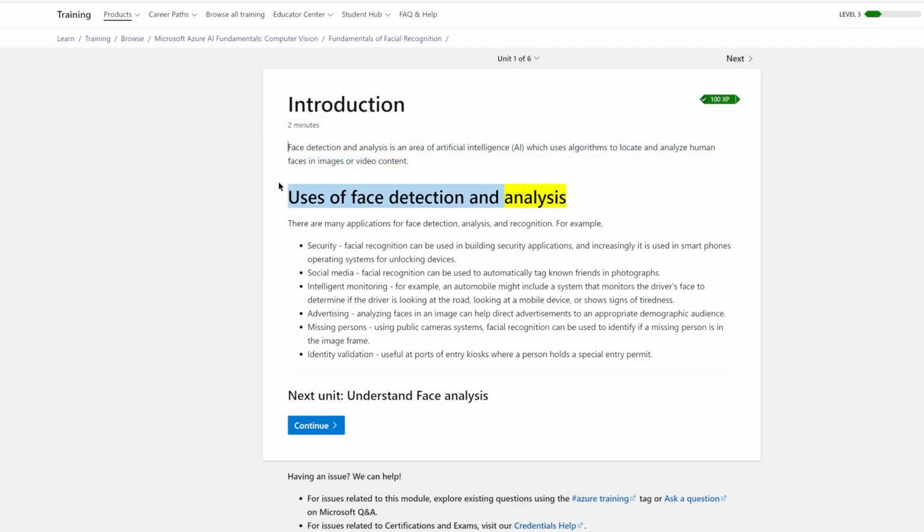Uses of face detection and analysis. There are many applications for face detection, analysis, and recognition. For example, security. Facial recognition can be used in building security applications, and increasingly it is used in smartphones' operating systems for unlocking devices. Social media. Facial recognition can be used to automatically tag known friends in photographs. Intelligent monitoring. For example, an automobile might include a system that monitors the driver's face to determine if the driver is looking at the road, looking at a mobile device, or shows signs of tiredness.